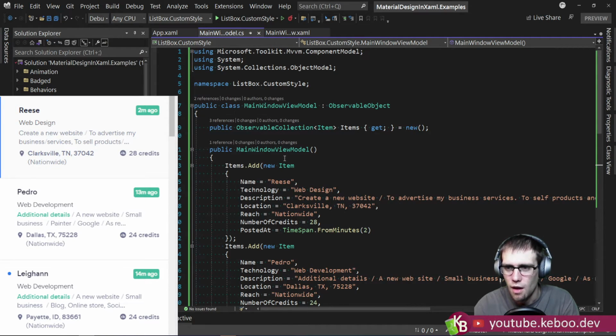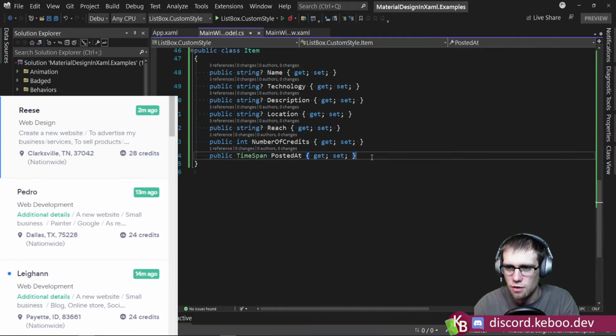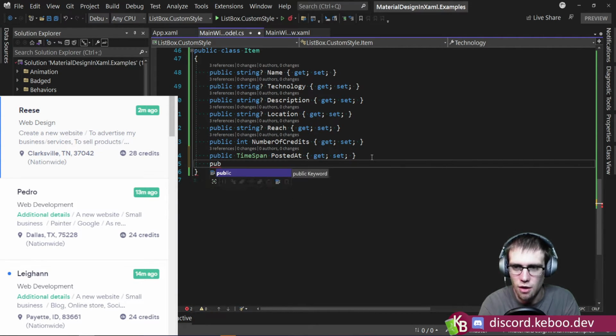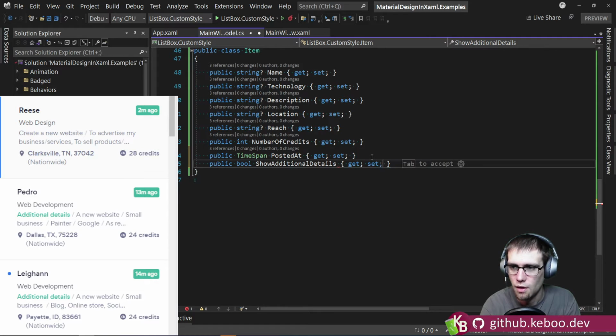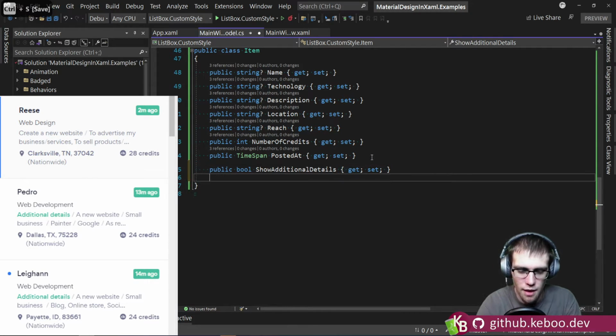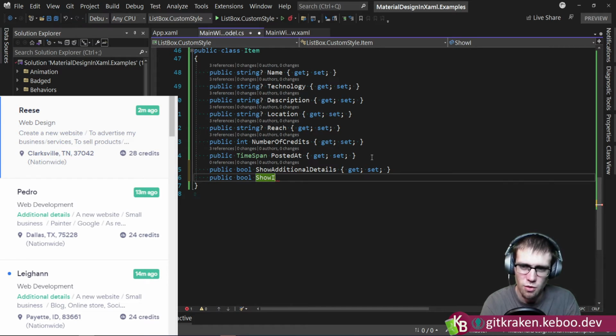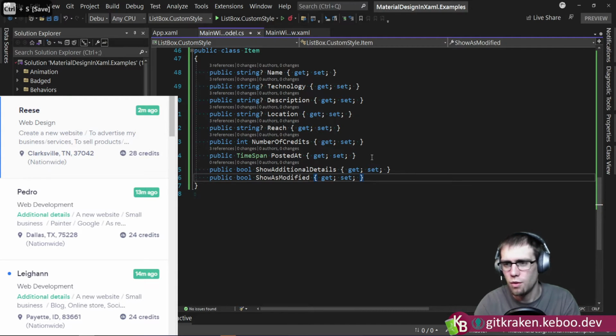It won't take long. Okay, so down here, what we're going to do is we'll just add a couple booleans. So public bool ShowAdditionalDetails. Boom. And then public bool, how about ShowAsModified? We'll do something like that.